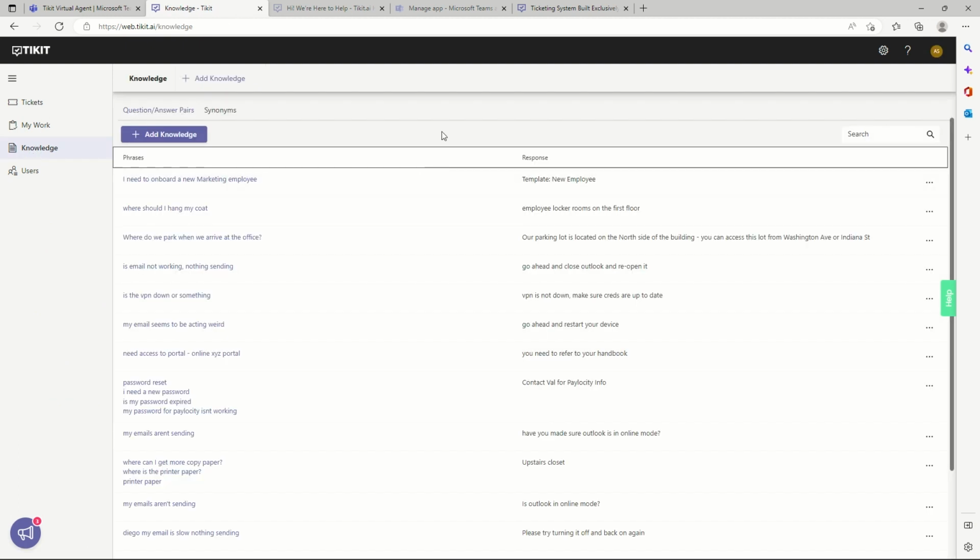So this is the knowledge base. This is where you're going to build out the questions or the question and answer pairs, so the phrases and responses, call and answer, whatever you want to refer to this as. On the left, you've got phrases that you're anticipating or that you know your end users are going to chat or send to the virtual agent. And on the right are the responses that you want the virtual agent to serve.